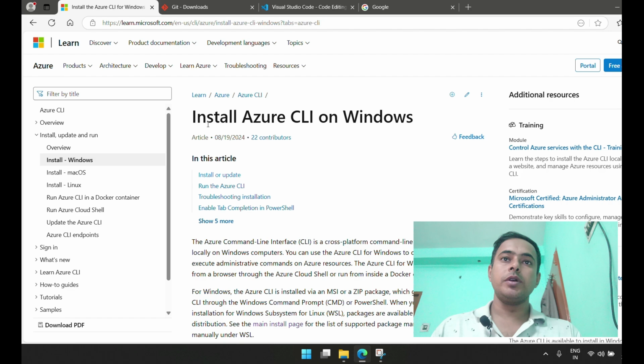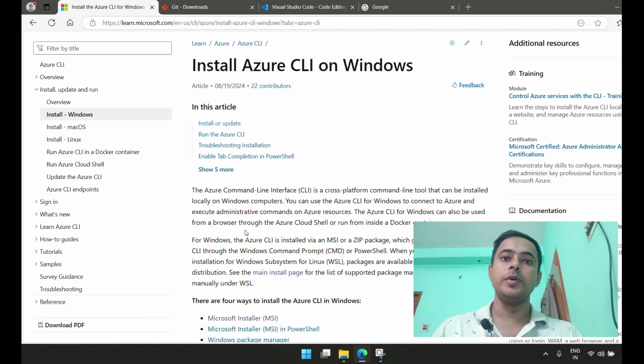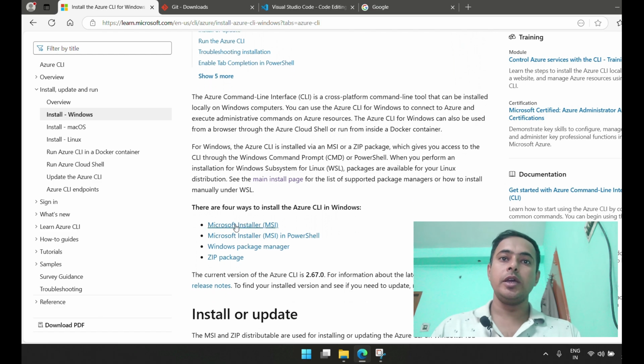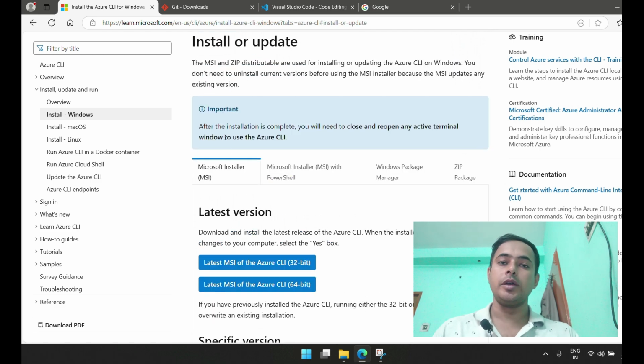So this you can see is Azure CLI, and you need to install Azure CLI. This is the download page. You can click on this link for downloading the MSI package of Azure CLI. I have already downloaded it.